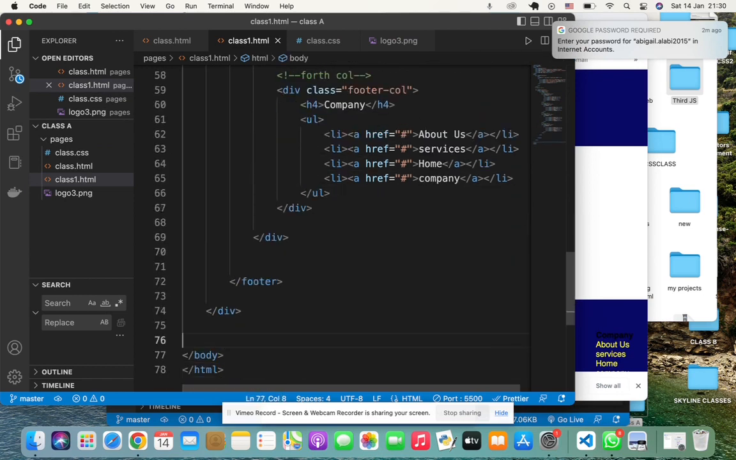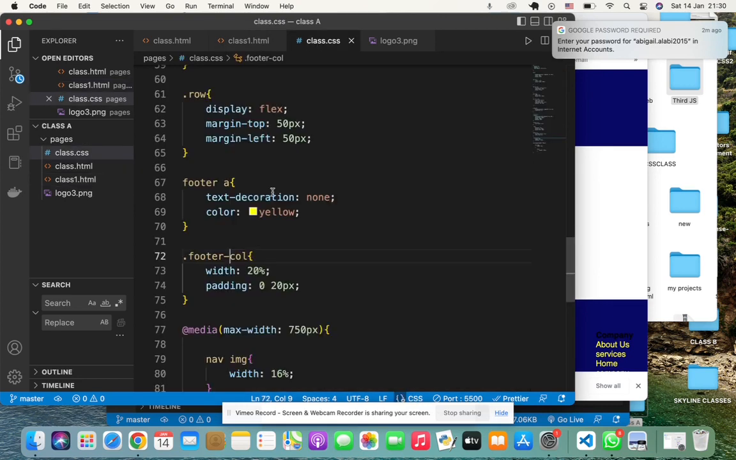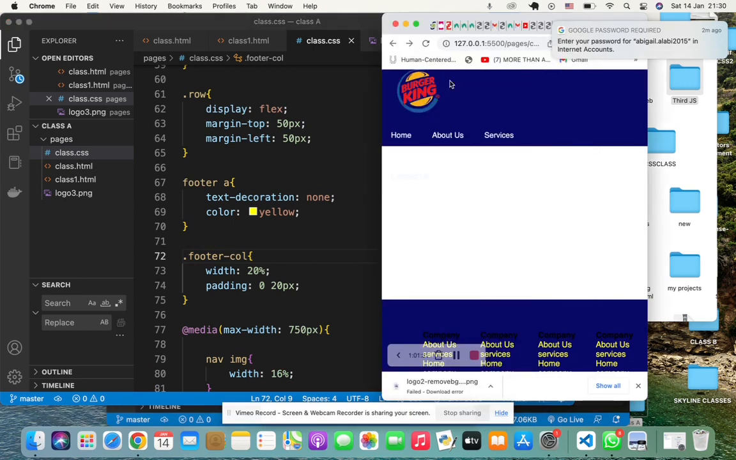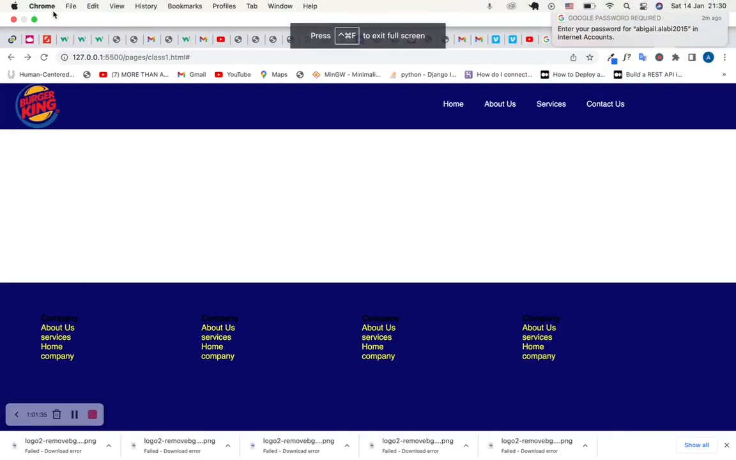Let me explain things to them. You can see a simple mistake that I made. It was footer dash code. Initially I just put footer code, not footer dash code. So that's why it wasn't reflecting there. You can see now that it's here.